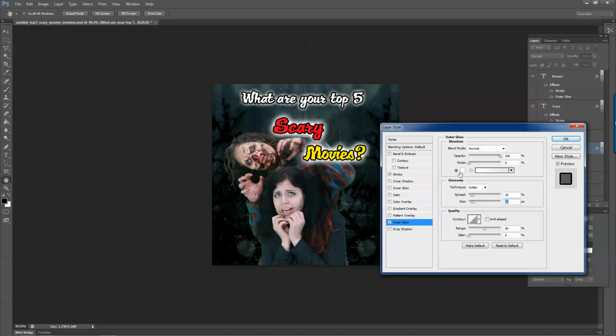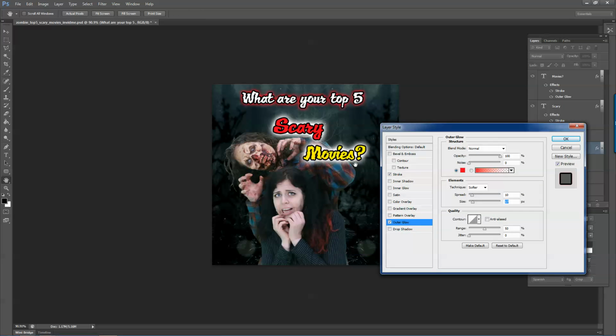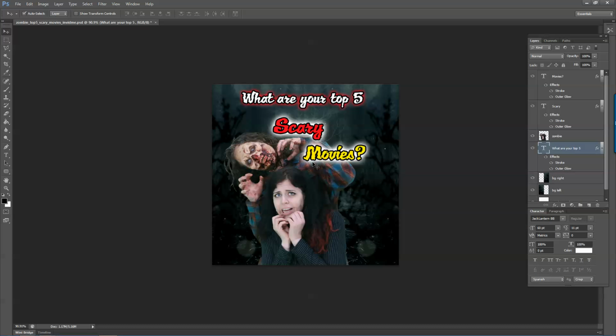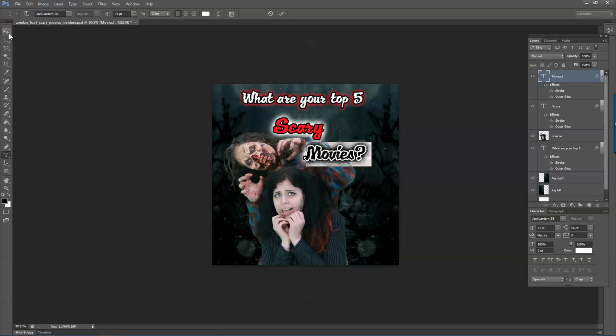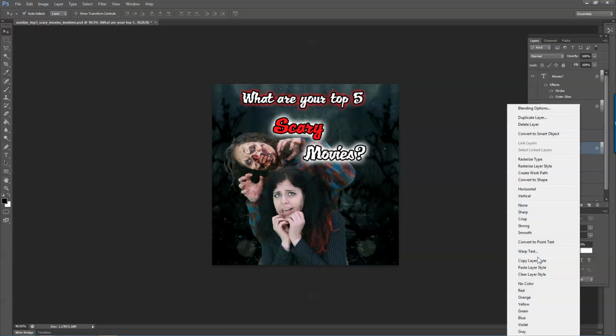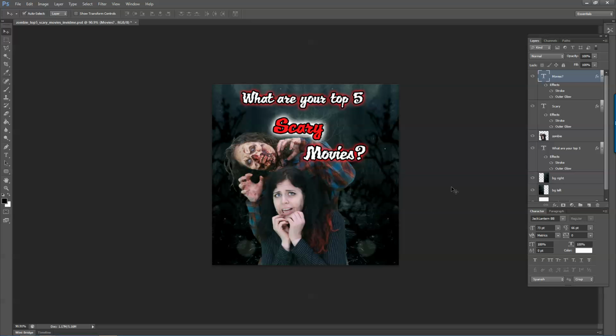You can even make that a different color too. You can make that like this red. See? It's kind of cool. And then maybe the movie shouldn't be yellow. Maybe it should just be white. And then I can do the same thing I did with this one here. So copy layer style. So yeah, maybe getting rid of the yellow is a good choice, and then the red stands out a little more on Scary.